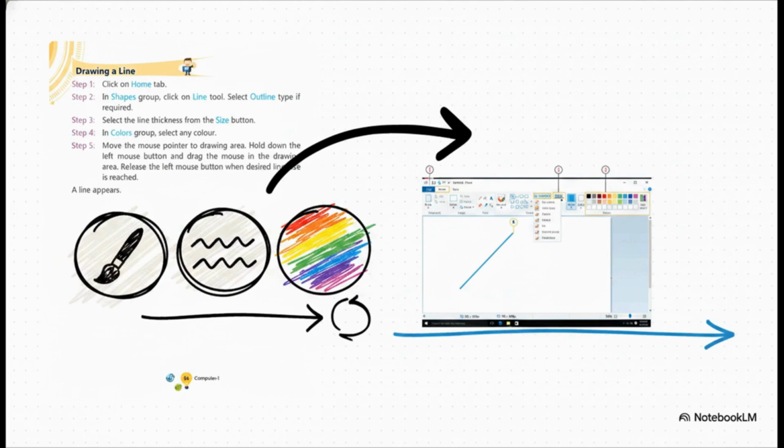Drawing a line follows that exact same logical pattern. Following the instructions, we click the Home tab, grab the Line tool from the Shapes group, pick our thickness, pick a color, and then we click and drag in our drawing area. You really start to notice how the pattern of selecting a tool, then the thickness, then the color, remains incredibly consistent across the whole program. It makes learning this stuff a breeze.